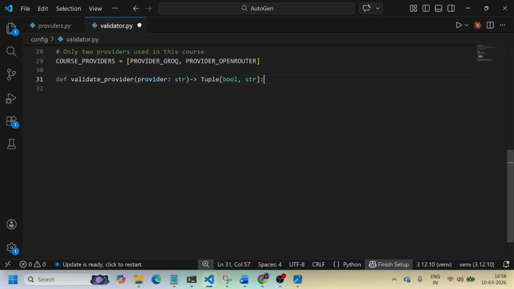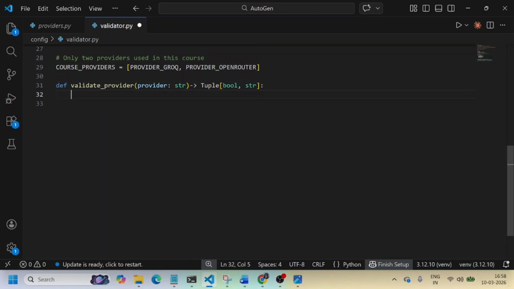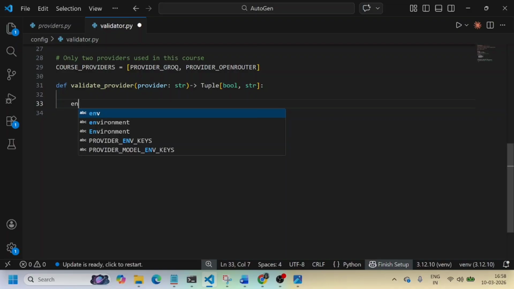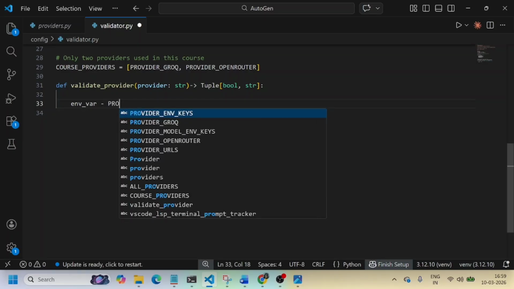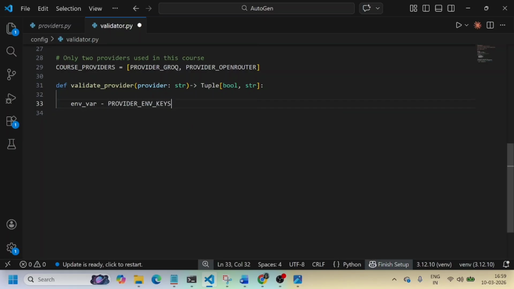Now I am going to write the code for one variable, that is env_variable. env_variable equals provider env keys. Here it is equal. So what does this line mean? Oh, it should be in small letters.